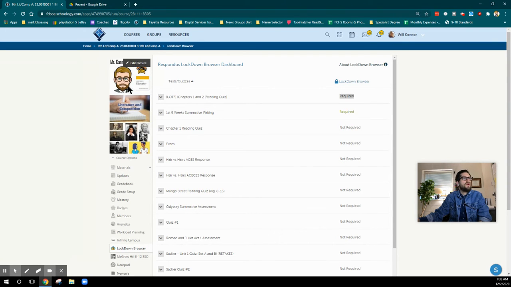So the Lockdown browser feature allows you to prevent students from accessing things on the internet that you don't want them to, essentially prevents cheating, or makes it a lot more difficult. And so that is something that we definitely want to make use of on big assessments like our exams.